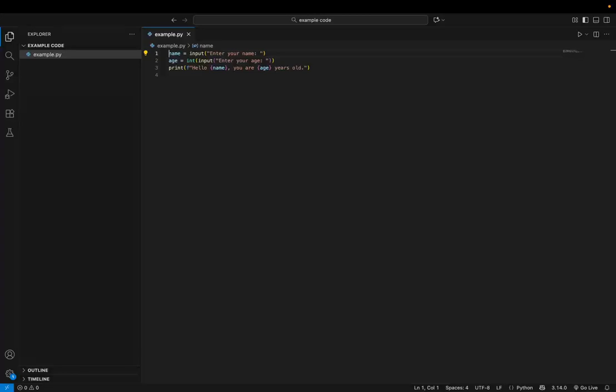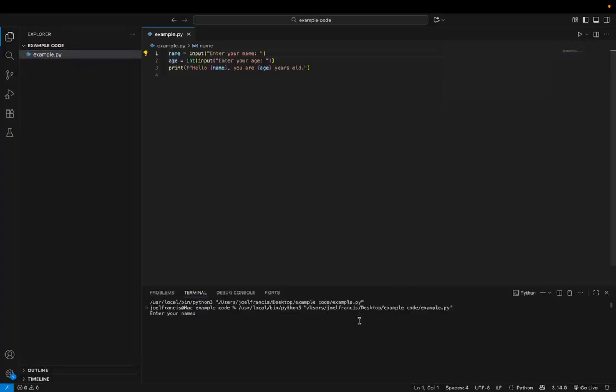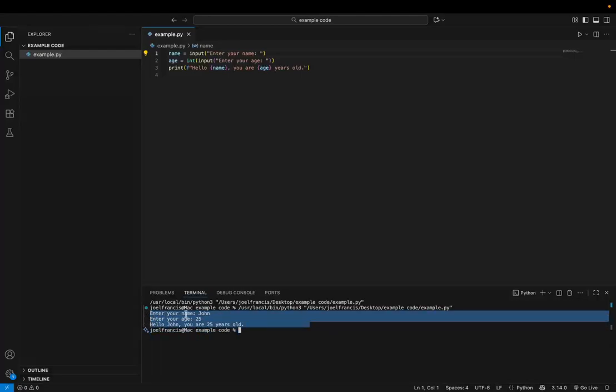Before we move on, I'll run the code so you can see what it does. We enter a name and an age, and then it outputs hello, the name we entered, you are, the age we entered, years old. And you can see that in the terminal here. It says, hello John, you are 25 years old. String formatting is one of the most important skills in Python.